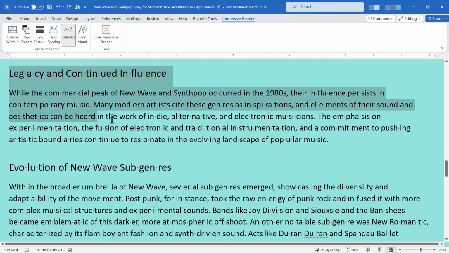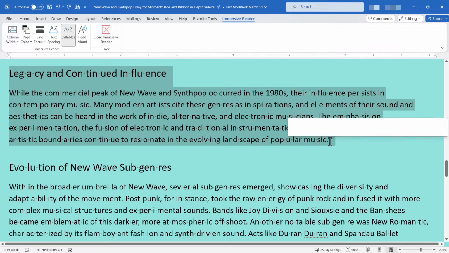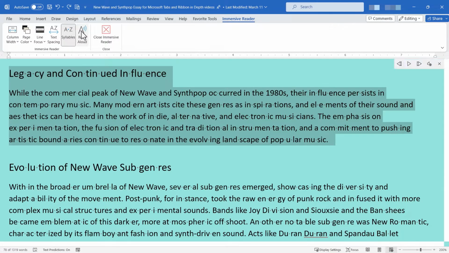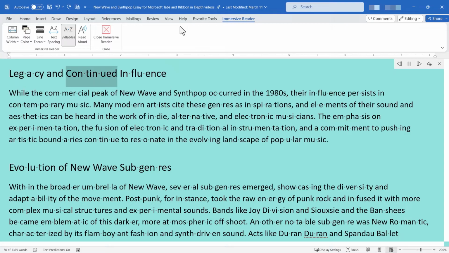Finally, we have a tool that's very powerful and can be very helpful, and that is the Read Aloud tool. I'm going to go ahead and click that, and notice that I've highlighted part of my document, so I'll click Read Aloud.